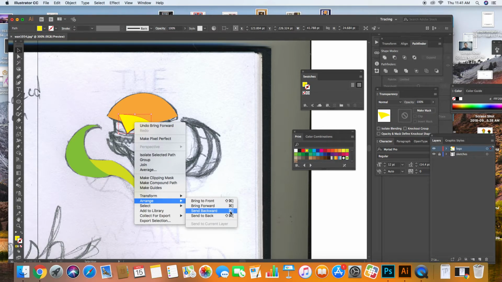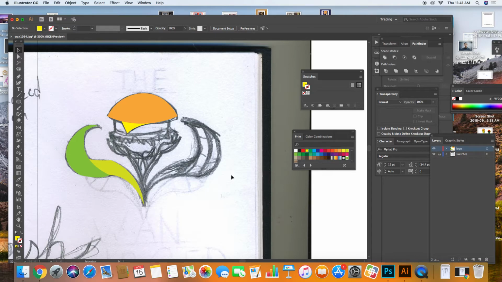I'm using the Command key and one of the bracket keys. You can also do Command Shift and this bracket key to move it to the very back. So you can move different shapes to the back, so that you don't have to trace it perfectly on those lines. You can actually overlap the shapes a little bit.